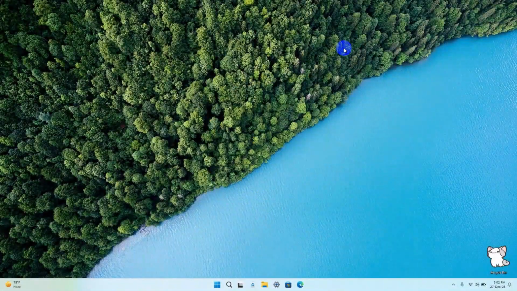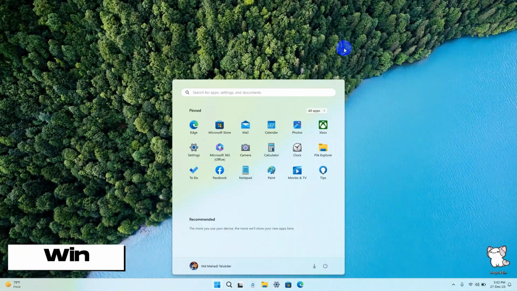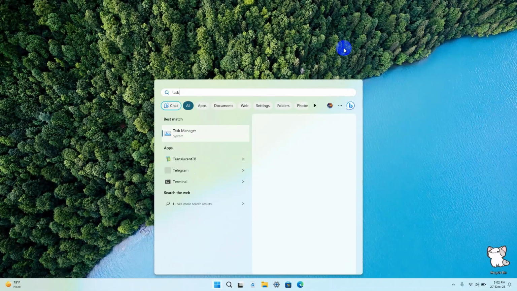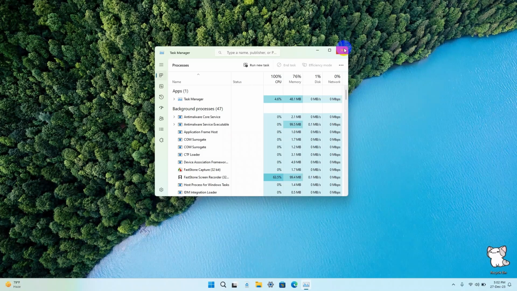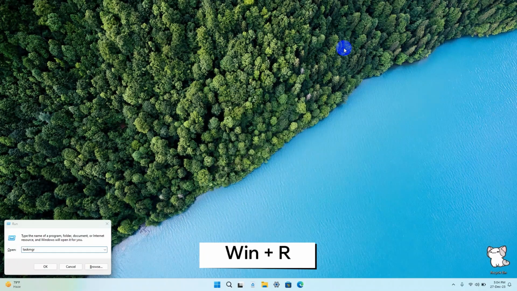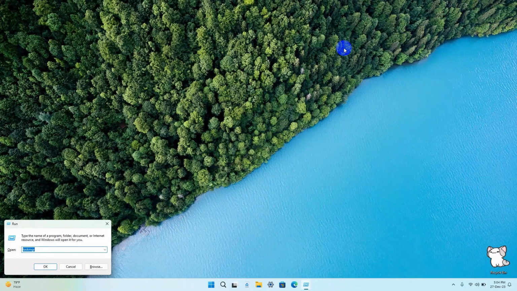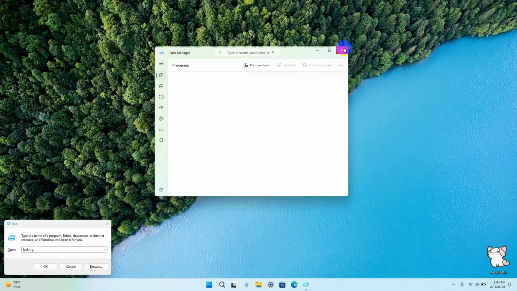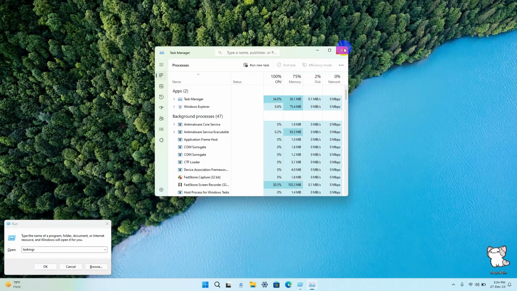Number 4, press Windows and start typing task manager and hit enter and it will also open the task manager. Number 5, press Windows R and it will open the run box, and type taskmgr, hit enter. Task manager opened.